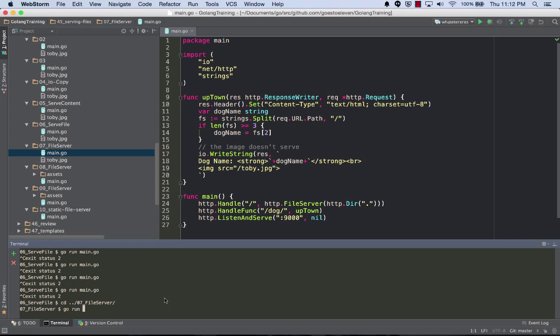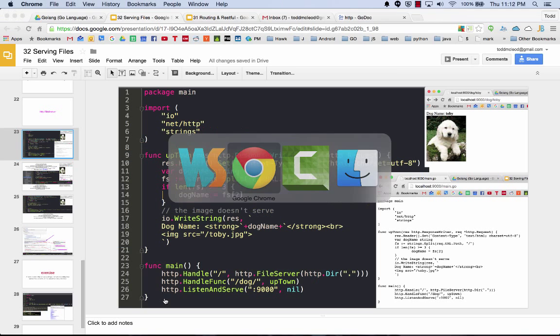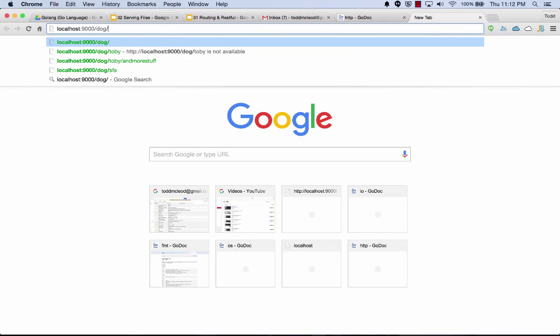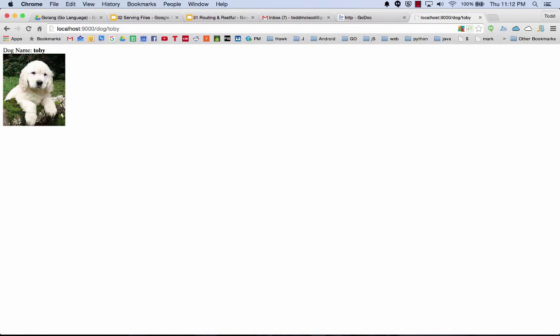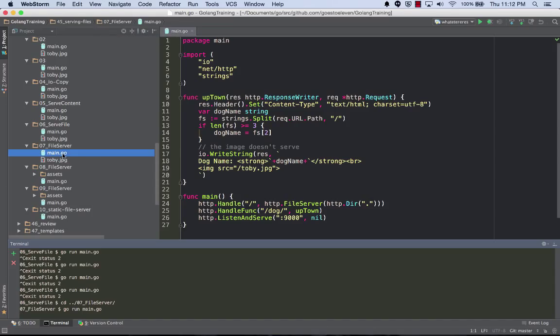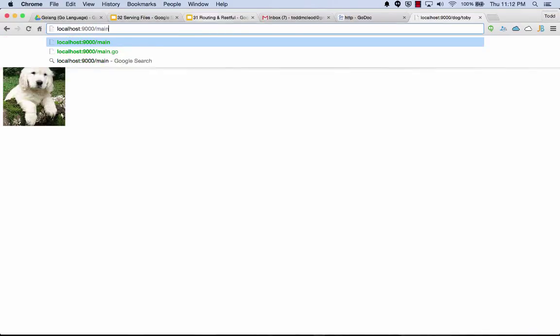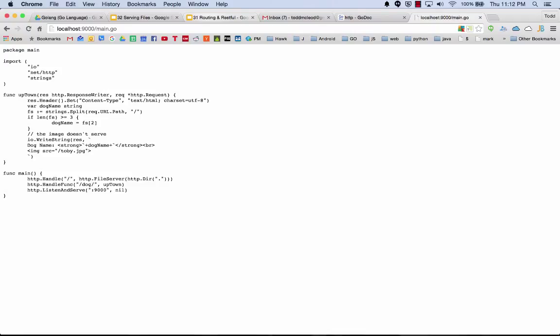And go run main. And so that's running. And so I could go to localhost 9000/dog/Toby, and it brings up Toby. But this file is also right here. My server's running right in this folder, right? And so if I say, all right, well, I want to see main.go. Kapow. It served that file. It served the text, right?